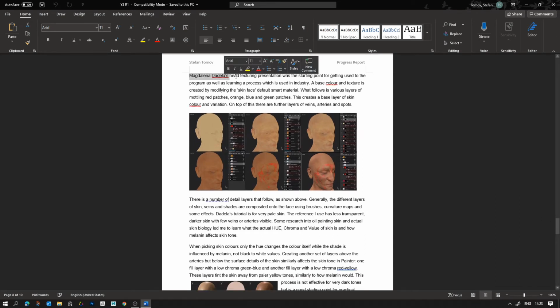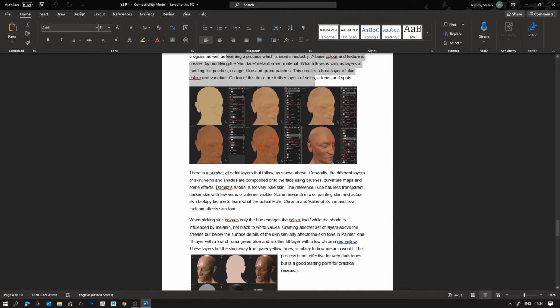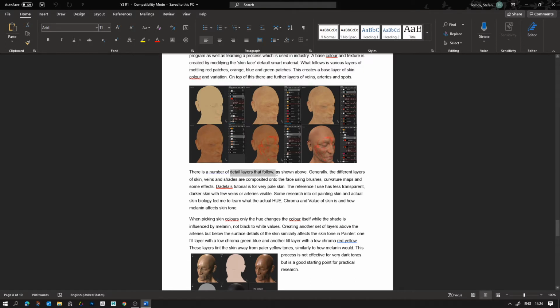So Magdalena Della's head texturing presentation was a starting point for getting used to the program, as well as the texturing process, which is used in industry. A base color and texture is created by modifying the skin face default smart material, which allows various layers, blah, blah, blah. So I'm talking about the process. I'm talking about what I learned. There's a number of detailed layers that follow, etc., etc.